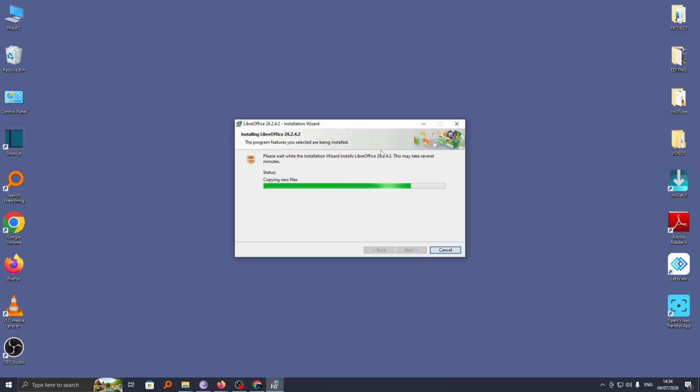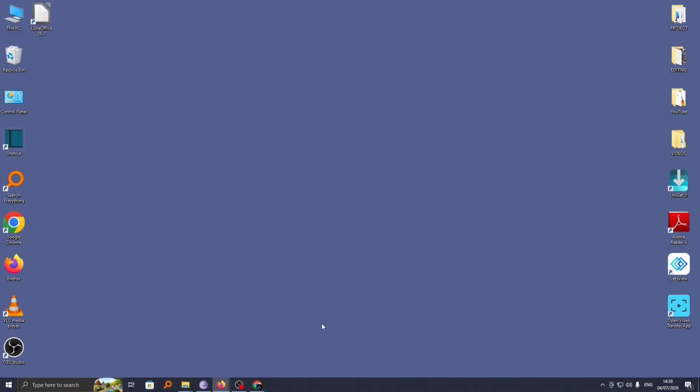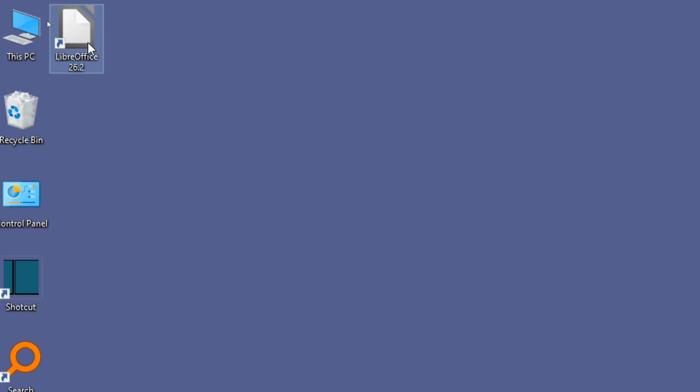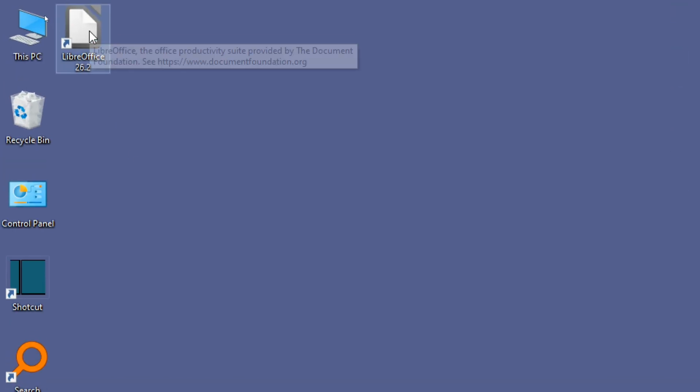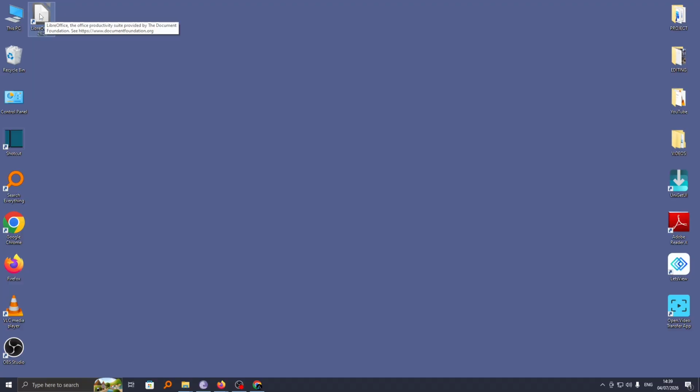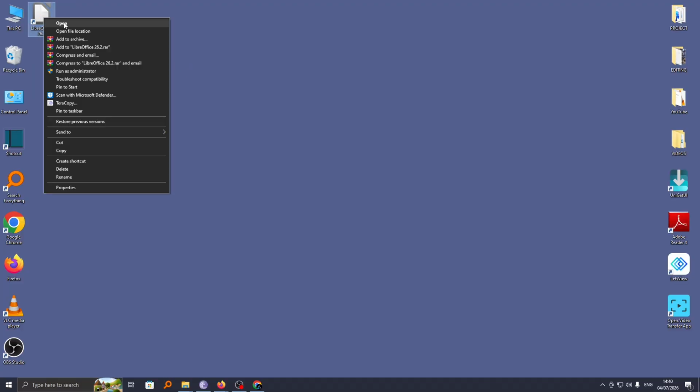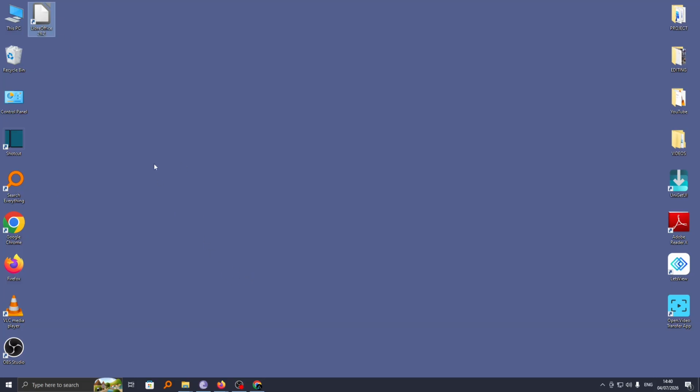So here, make sure you don't close this window. And finally, the installation has finished. So once it is finished, you can see we have the LibreOffice. Now you should see a LibreOffice shortcut here on your desktop. If you double click on it or right click on it and choose open, this will open this program.